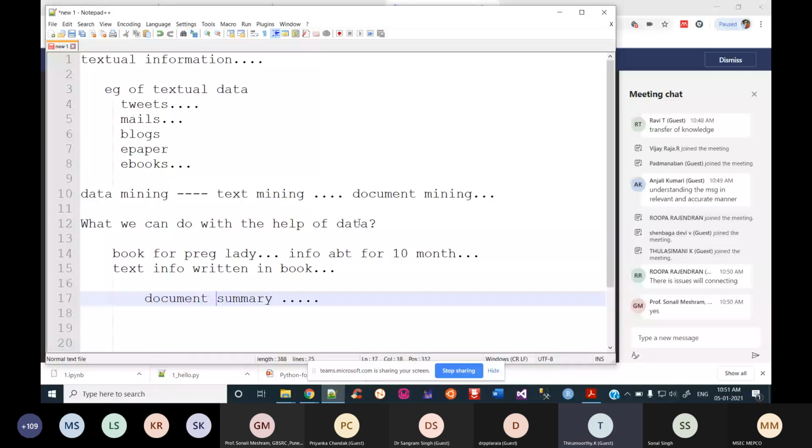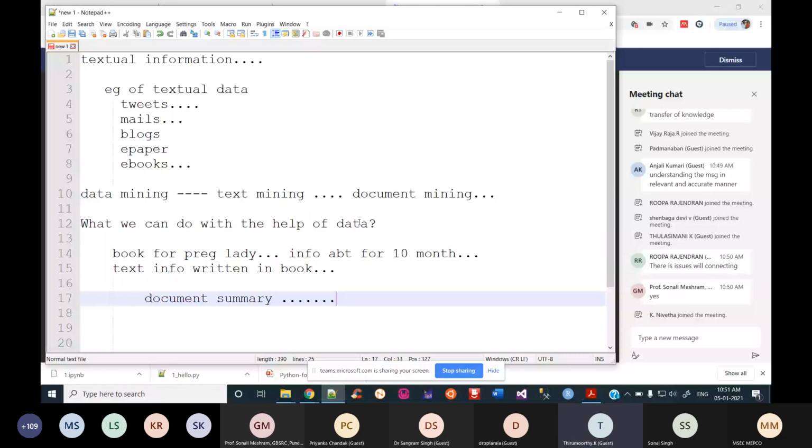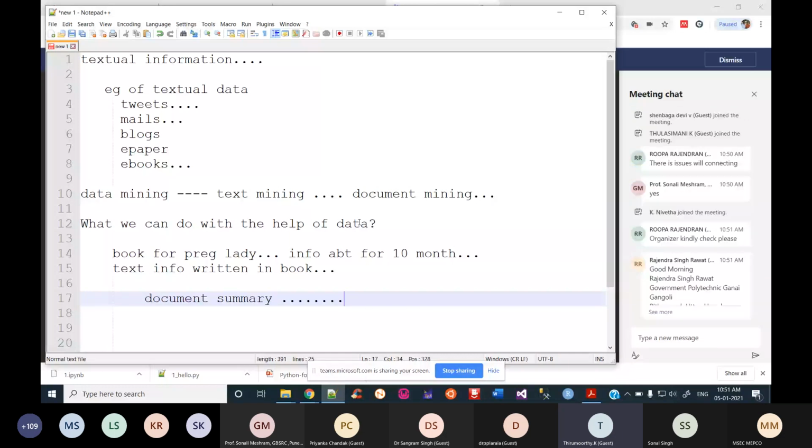So how are we going to provide the summarization? I have one entire book with 1,000 pages. How am I going to extract the needed information from that particular document? That's the document summary. The document summary may be a single-document summary or a multi-document summary. So how are we going to provide that document summary?